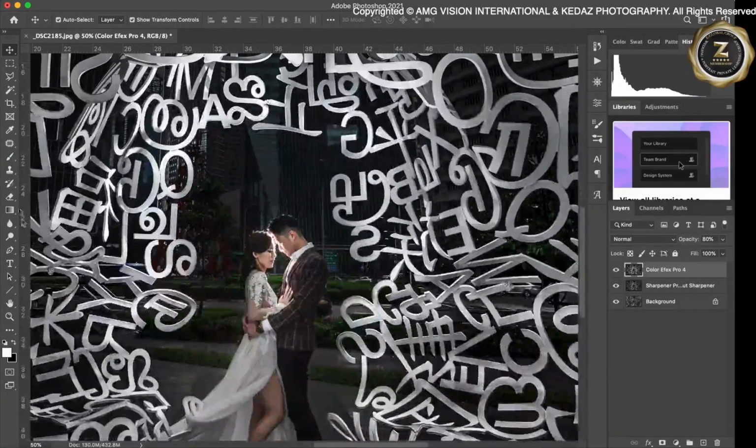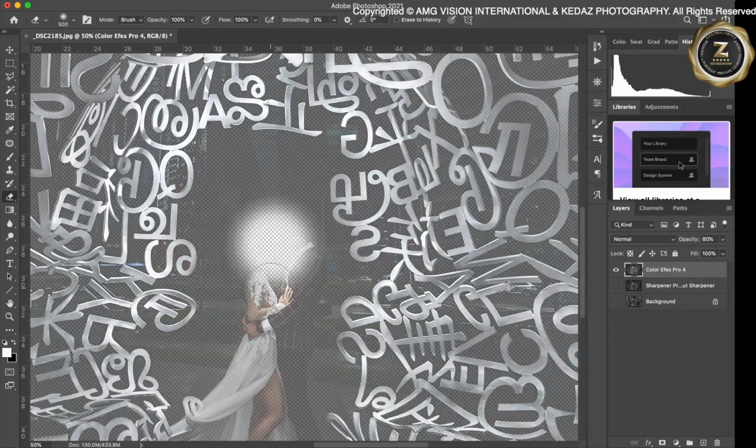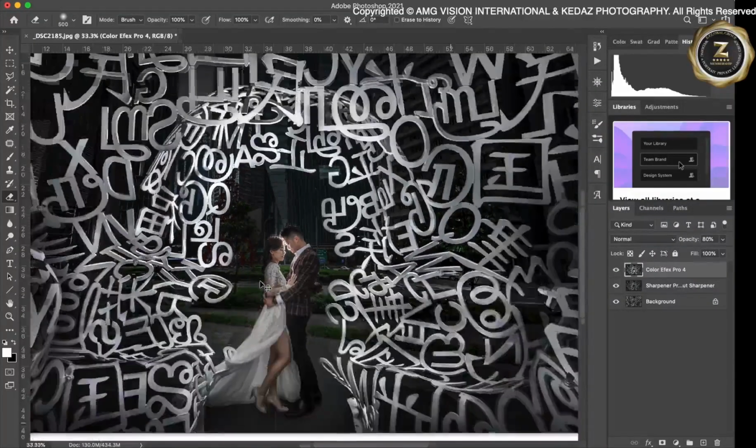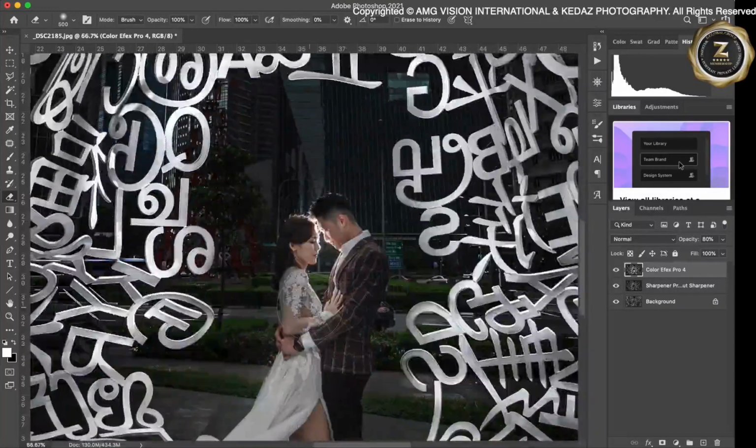Alright, so what I'm going to do is remove this. 100% opacity. I don't want the tonal contrast to affect my subject, so I brush this one out. I just want to bring back the original. Okay, bring back the original, don't affect it. Maybe a little bit here.